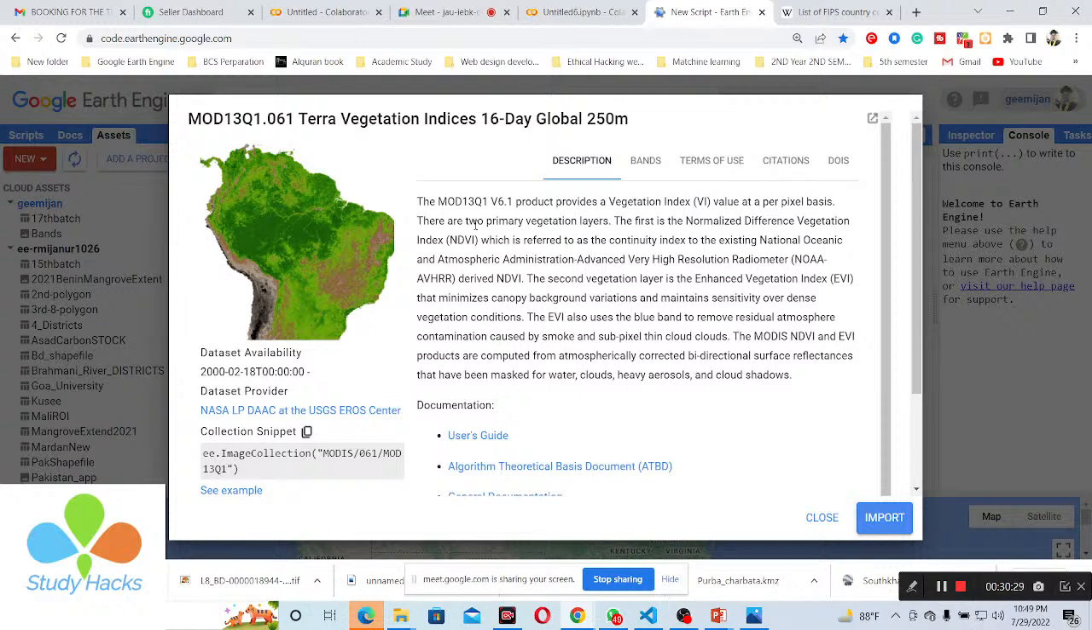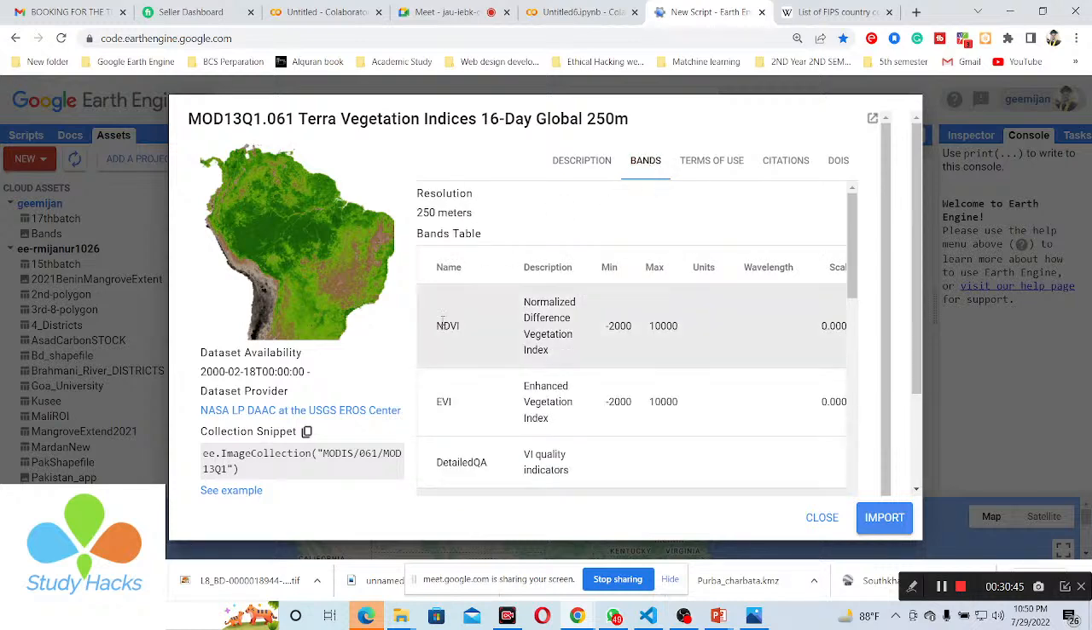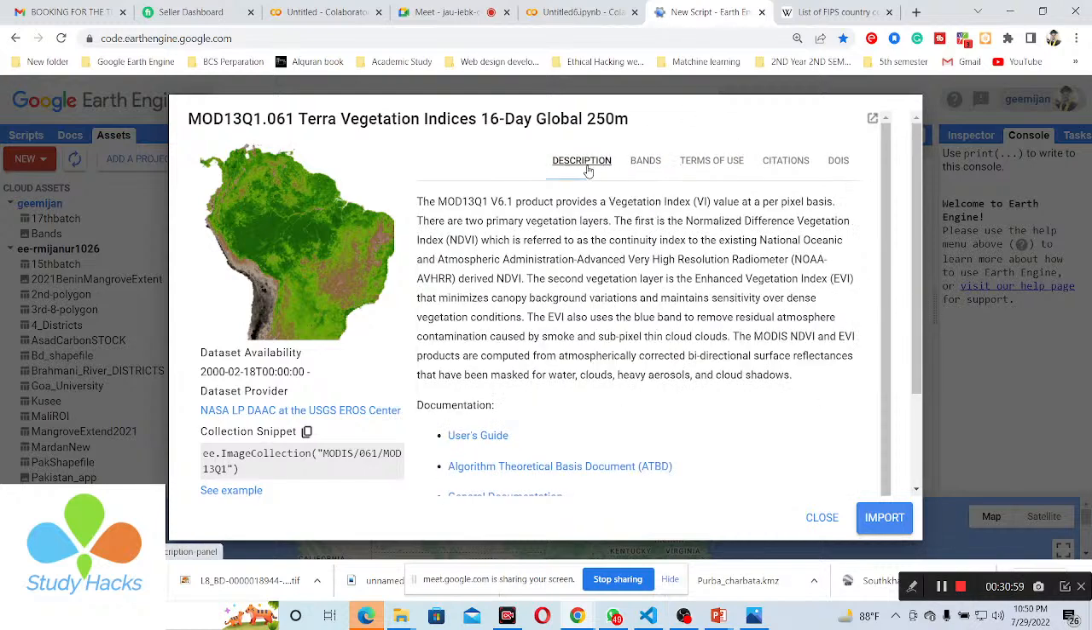Okay. So first of all, you can get all of the information about this dataset. Mainly, this is the normalized difference vegetation index. You can see all of the details about this dataset from here, and also the bands. Mainly, this dataset provides you two bands, the NDVI band and the EVI band. NDVI is the normalized difference vegetation index, and EVI is the enhanced vegetation index. So this time I want to use this dataset and create the NDVI map.